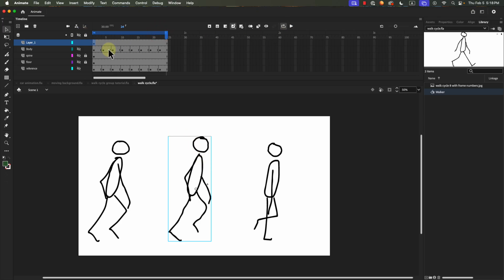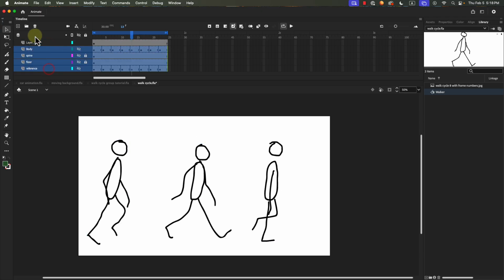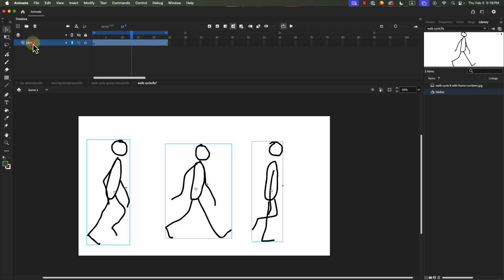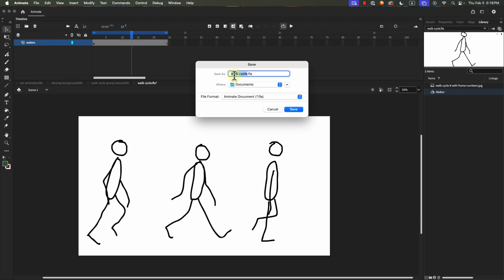3 of these guys, and they're all symbols. I'm not using the original keyframes here anymore. I'm going to go ahead and delete all these old layers. Let's just select all those, delete. Let's name this one Walkers. And let's save as, so I still have my original walk cycle, right? But let's name this walk cycle group.